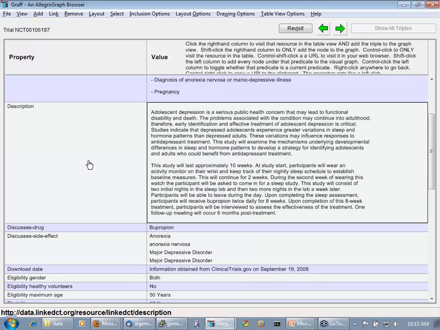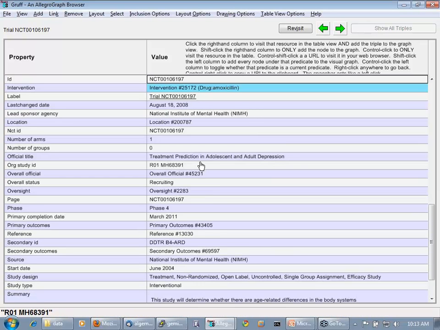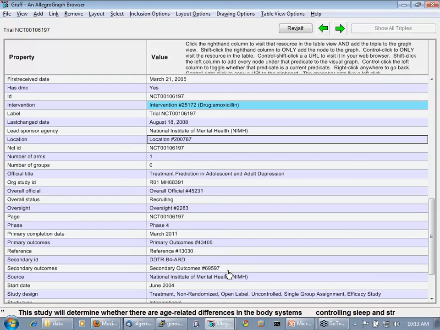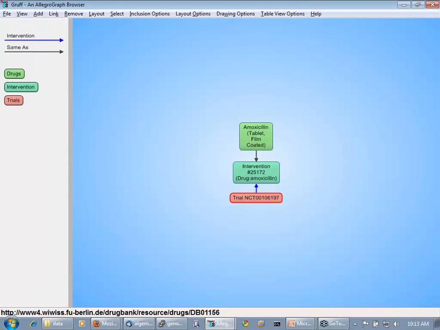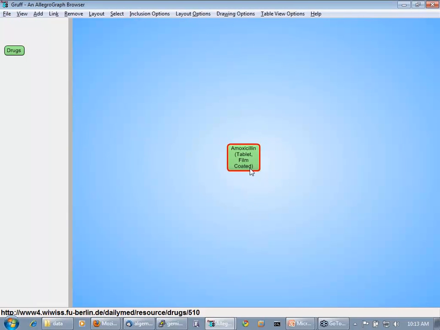There's a lot of text in the clinical trials, and there's a lot of information, but there's only a few 30, 40 triples. So here you see a description with a lot of text, and here's a small summary. Usually it's a lot bigger than this one. If I hit the G button again, I actually can see how I took a trip from amoxicillin through intervention to this particular trial.